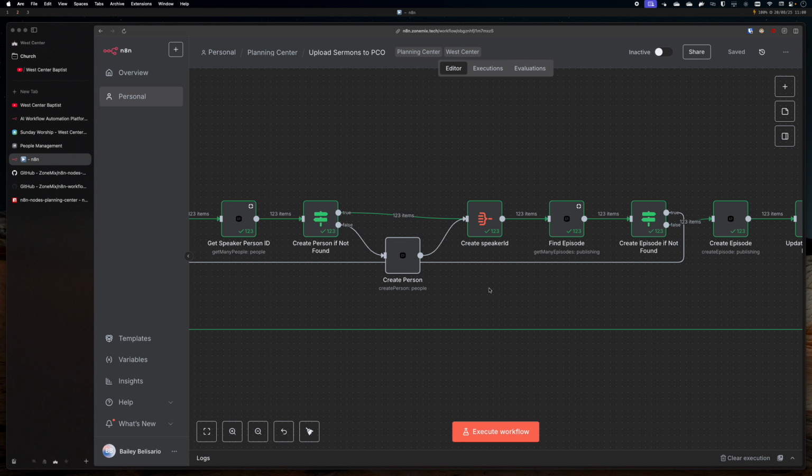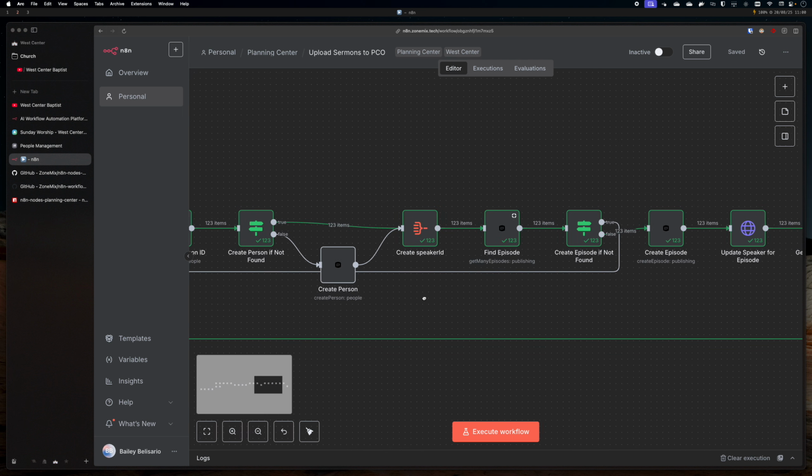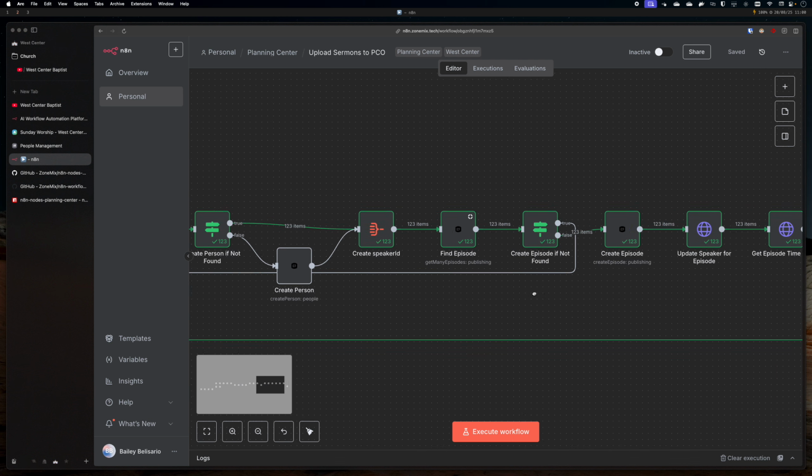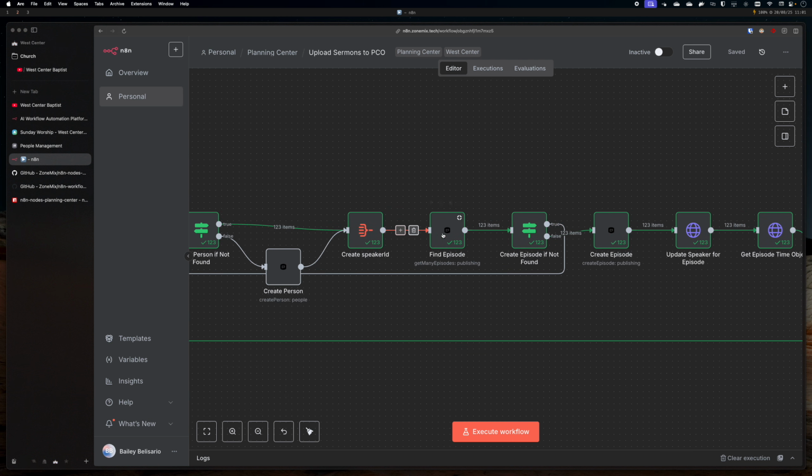And this was a tricky functionality that is undocumented in their API reference, where I had to figure out how to do the correct call for updating that speaker. And I'll show that to you in a minute. But after it has all these details parsed, it then tries to find the episode.